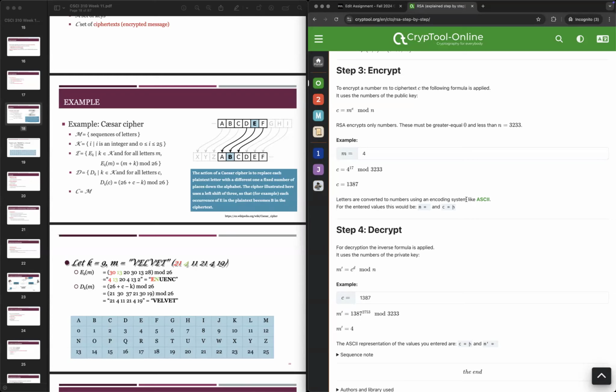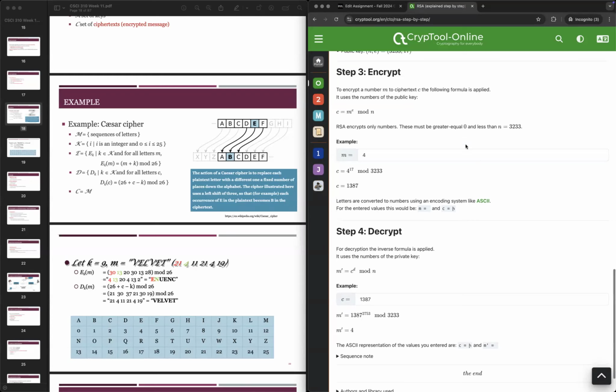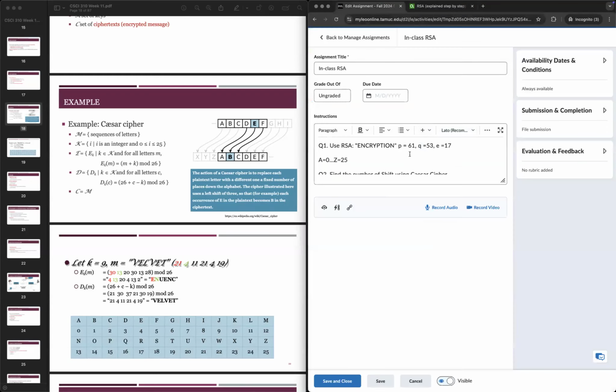But don't worry, I will always provide the information. If I ask you a question, I always give you what's the P, what's Q, what's the E. Even in your assignment, or if you get a question in your exam, I will give you all this. But I will try to give you a shorter message so it won't be that complicated.